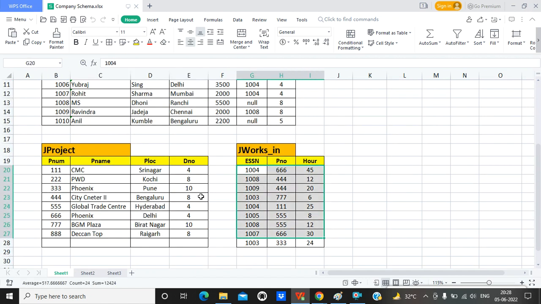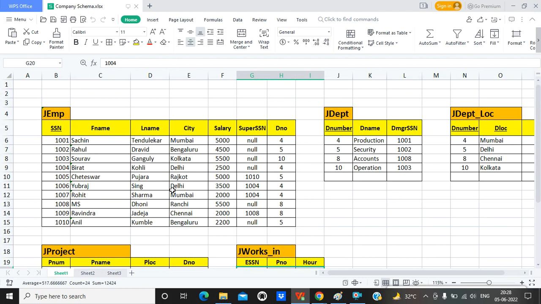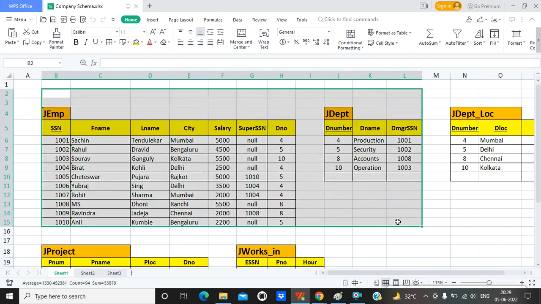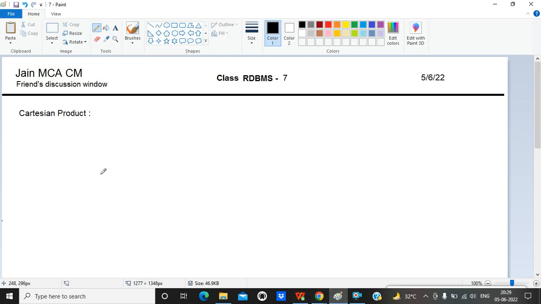But in real life, the queries are not so simple. It may be combined. How? It's something like that. Suppose the data could be taken from different tables. Suppose, let me copy it.